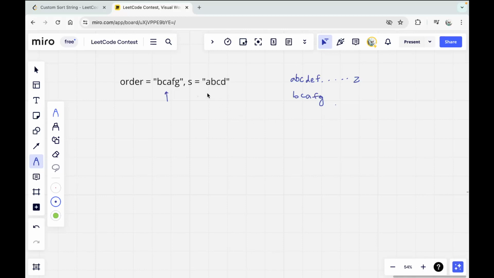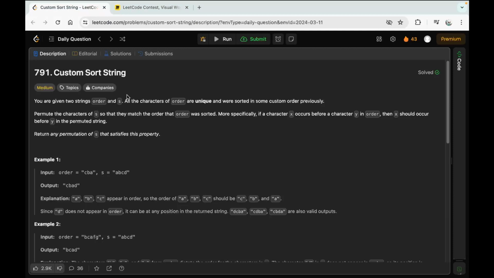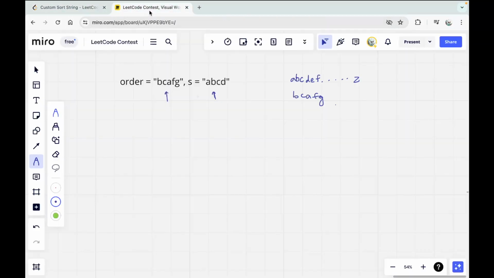Now, what you have to do is go to s, right? And see what this line is telling you, to permute the characters of it. So basically they're telling you that you have to adjust these characters in s according to this order. So look, here b comes first, so here we have a b, then c has to come, so put c here, and then we have to take a, so put it here. Now for d, what you have to do, that is what they are telling you, right?